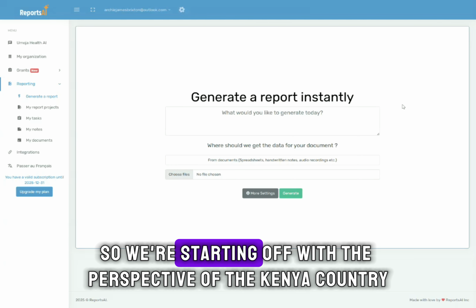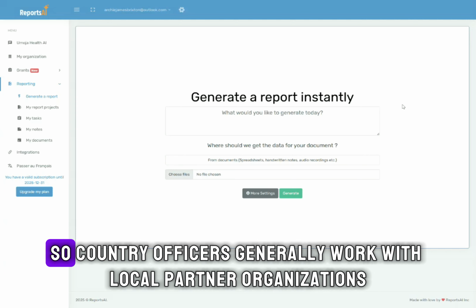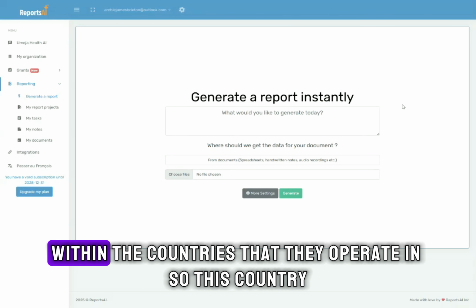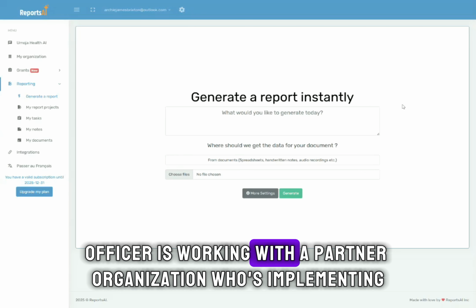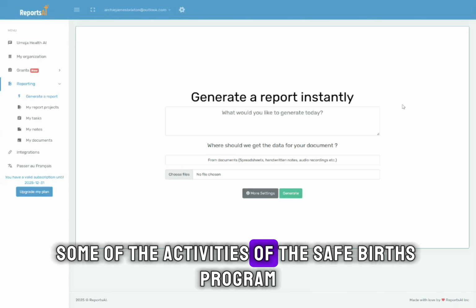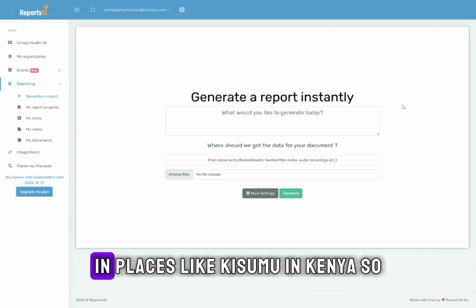So we're starting off with the perspective of the Kenya country officer. Country officers generally work with local partner organizations within the countries that they operate in. So this country officer is working with a partner organization who's implementing some of the activities of the Safe Births program in places like Kisumu in Kenya.